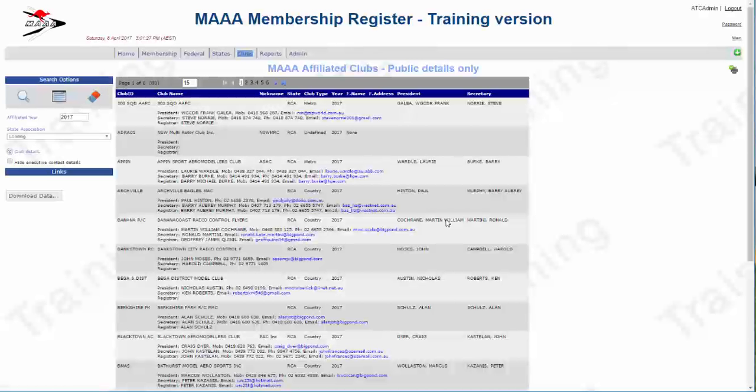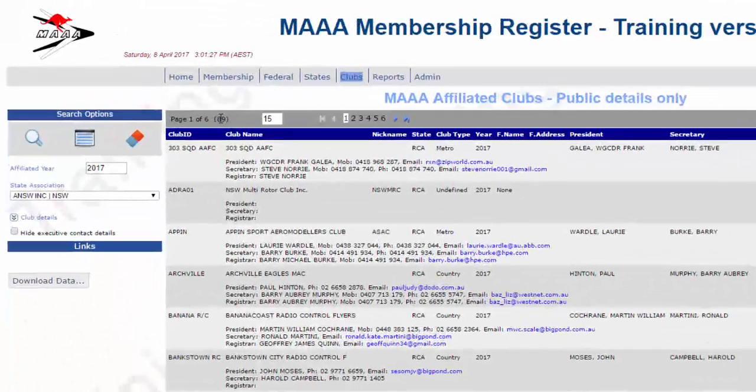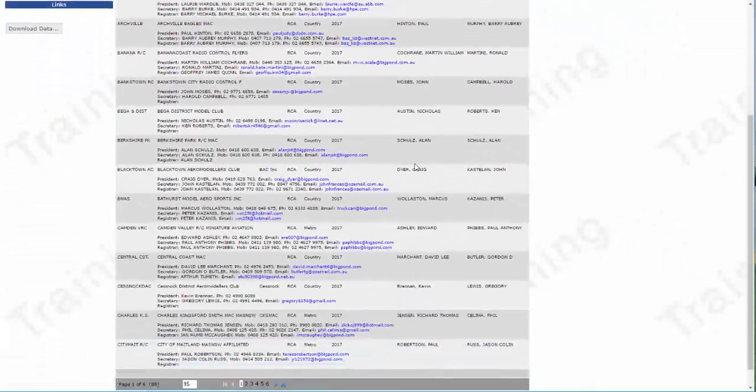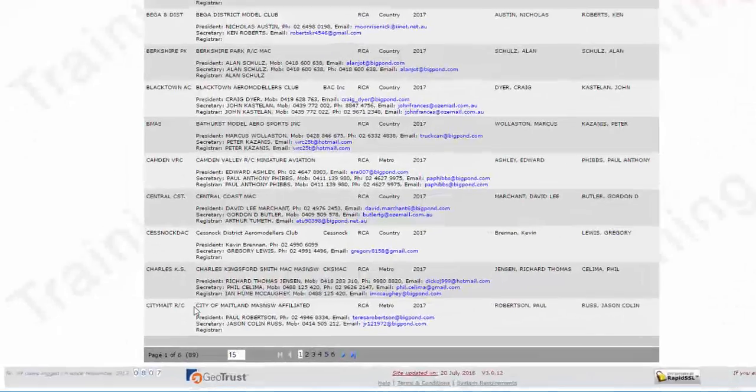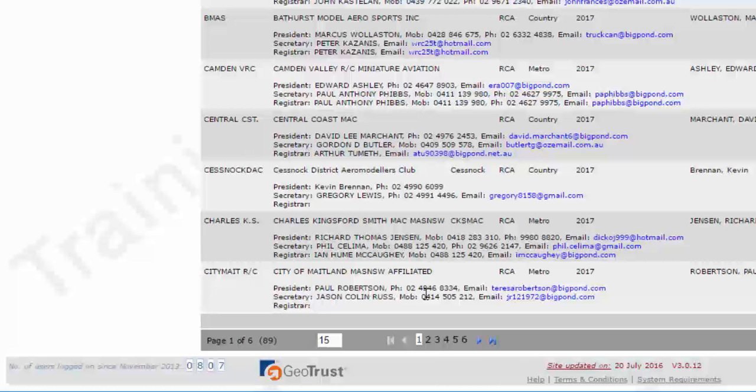Takes a little while for the server to process depending on your internet speed, and we have a listing now of 89 clubs within our state association, showing 15 clubs at a time. There are 6 pages of information. As I scroll down the page, you can see that we have the club's information, who is their president, their mobile number if listed, and their email address if listed.